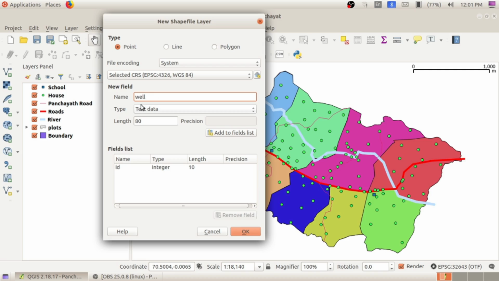Take page number 82. There you can see some points. I am doing this activity regarding those points. Look at that table. The first heading will be well number. After typing the heading, click on add to field list. Click on this heading, add to field list.